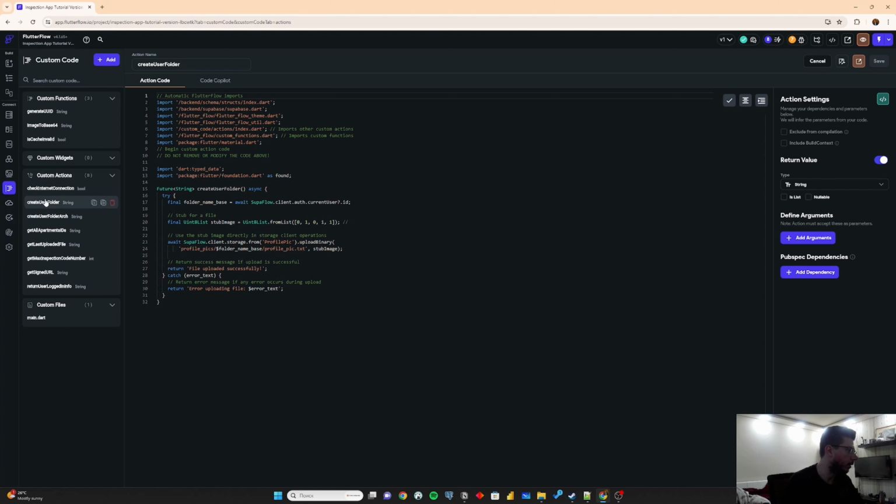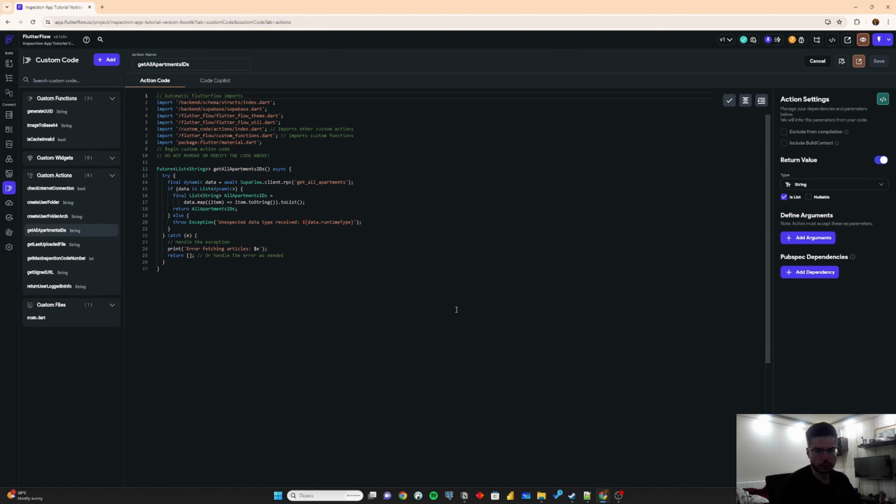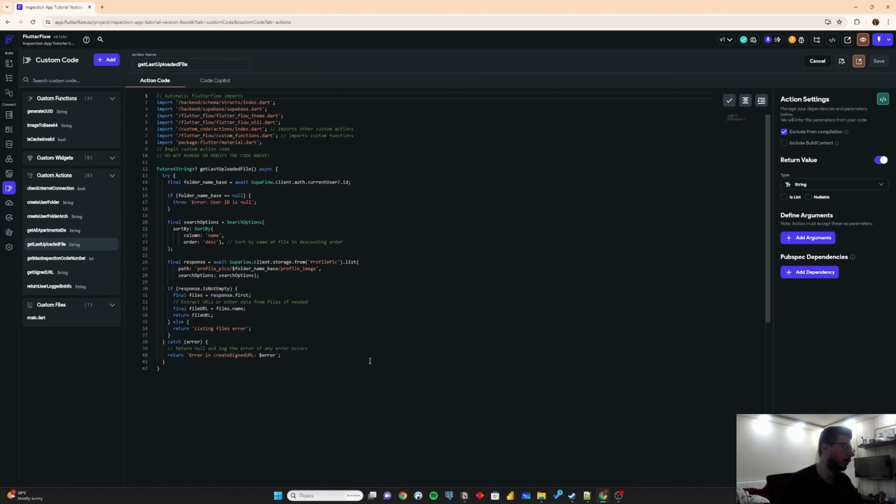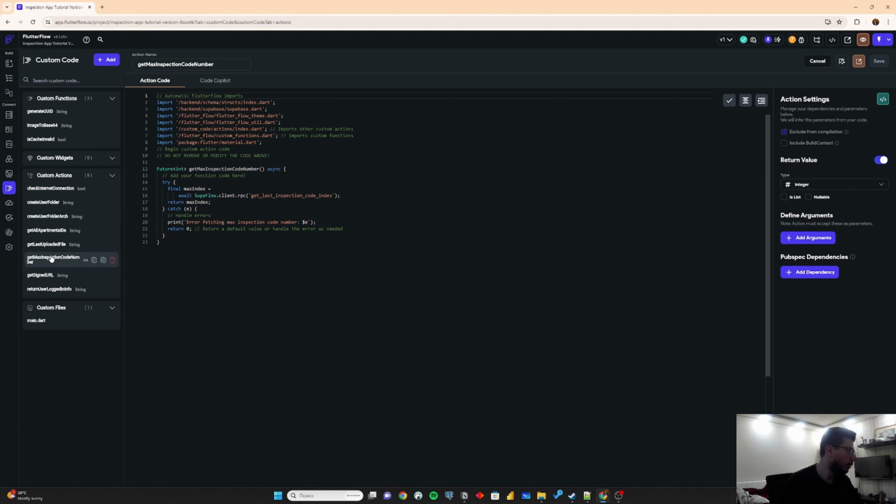We have create user folder in order to create a Supabase bucket for the user once the user is registered. We have the function to fetch all the apartments IDs that we'll use further in order to derive the inspection code. We have the last uploaded file function in order to understand which file on the Supabase bucket is the latest one that was downloaded there. We have get max inspection code number in order to increment the latest known inspection number locally.